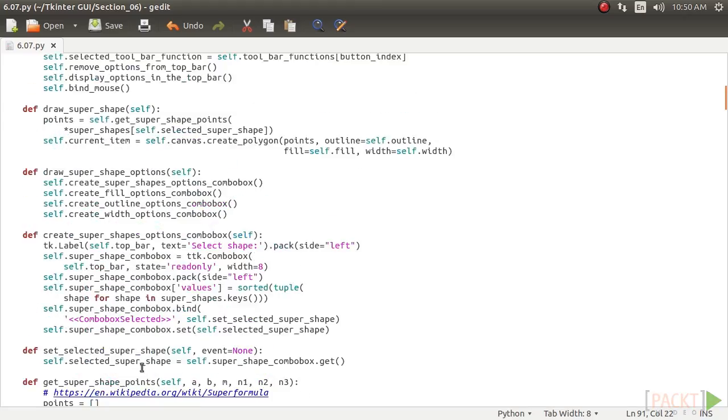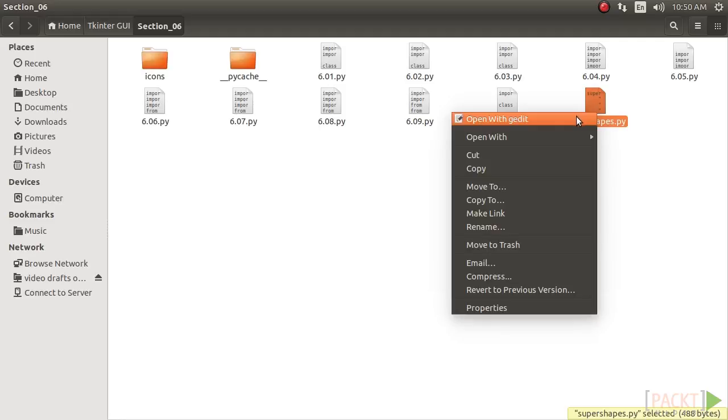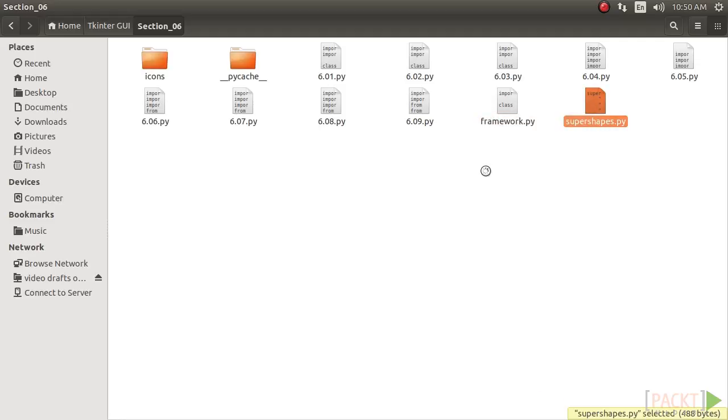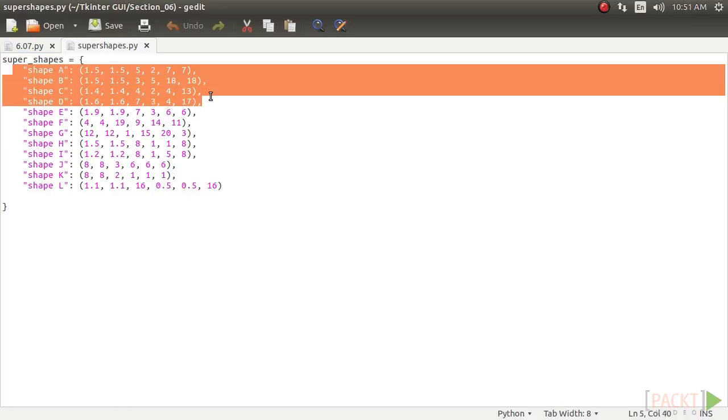Next, we define the draw_super_shape method, which creates a polygon with the calculated points. Now, we want to provide a different set of 5 parameters to the super formula. We define a new file named supershapes.py with a dictionary named super_shapes with different shapes represented by a shape name and 5 parameters as highlighted here. We also define an attribute here.